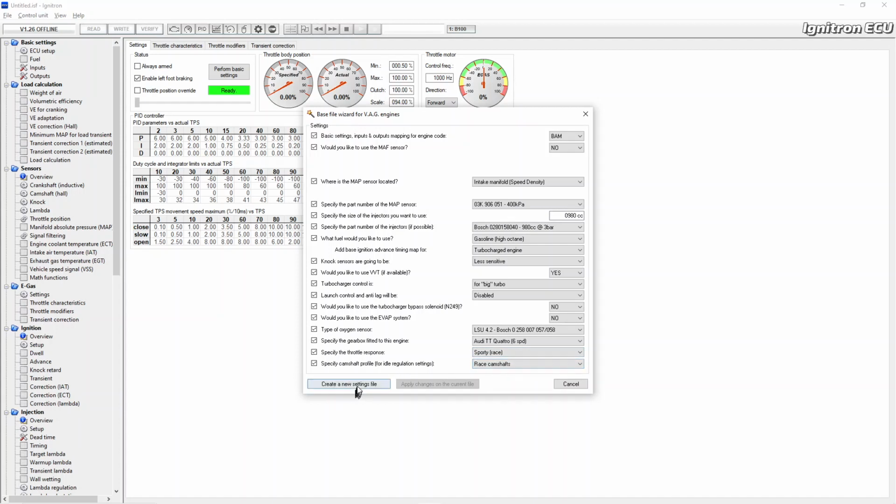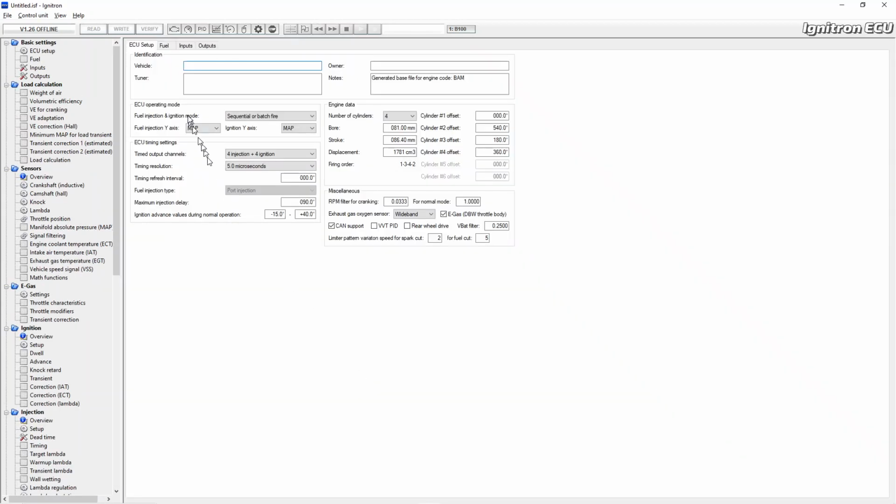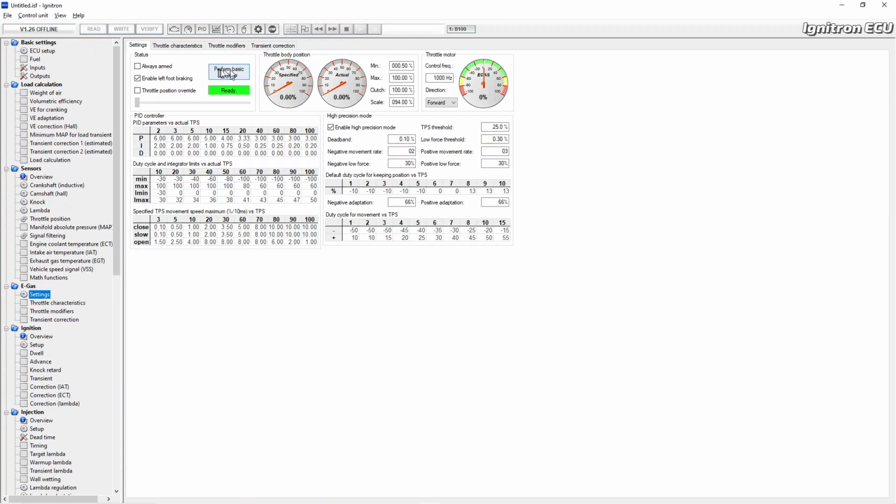We click create new setting file. If I was connected to the ECU, I'd go up to the top and click write, and then you've got yourself a base file. So if you follow the other instructions that come in the box in terms of setting throttle position and doing an e-gas basic settings, click this, you'll be good to go. Turn the key and it will fire up. There you go, simple as that.